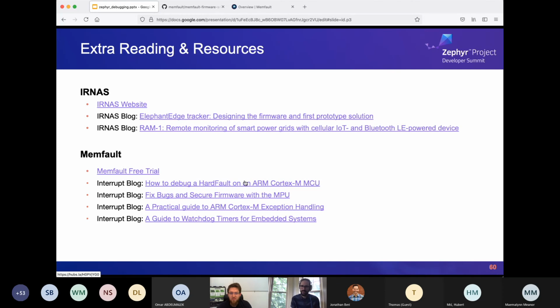The Memfault free trial link is right there. And then I also link some of the Interrupt posts that we've written on our blog about topics such as watchdogs and exception handling, if you're interested in learning more there.